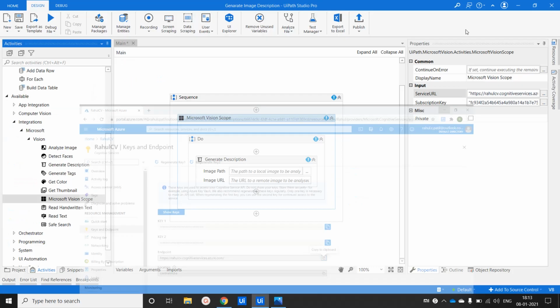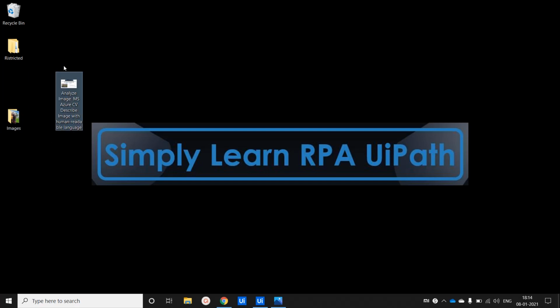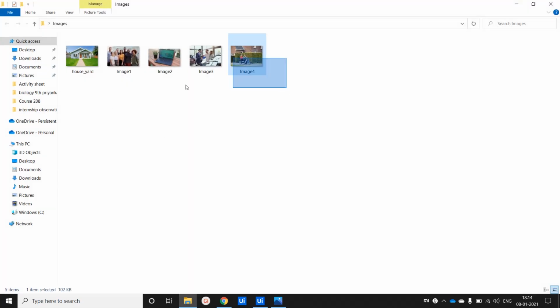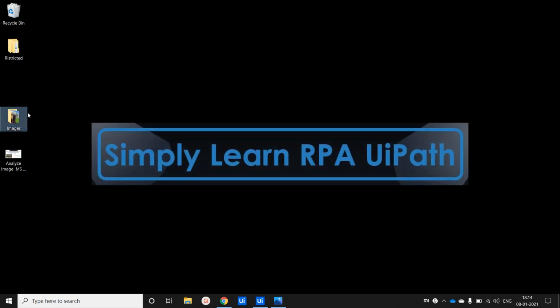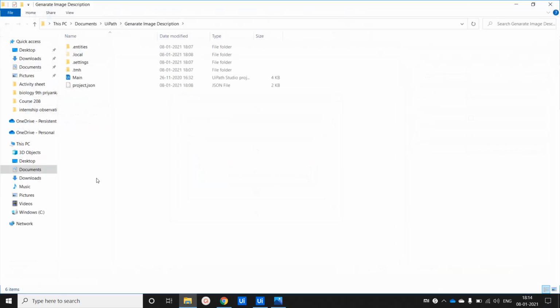Now, before proceeding ahead, I have certain images that we will be using in this example. These are a few images, and we'll see what the output or description for these images would be using Computer Vision. I'll just copy this folder into the project folder.